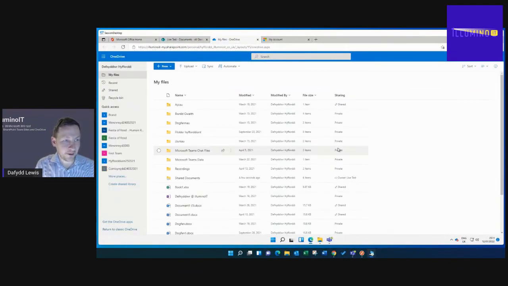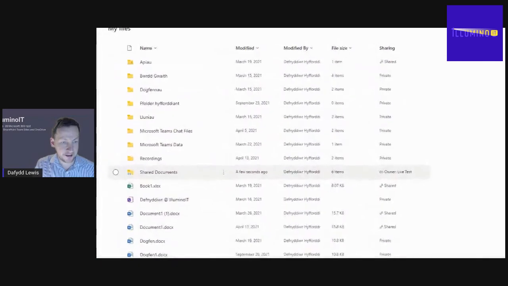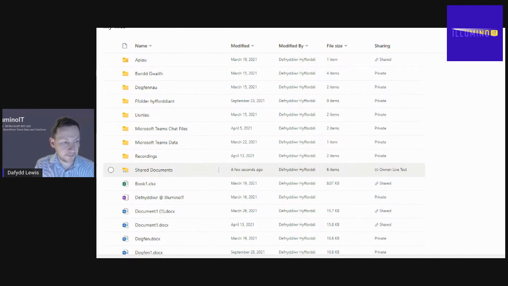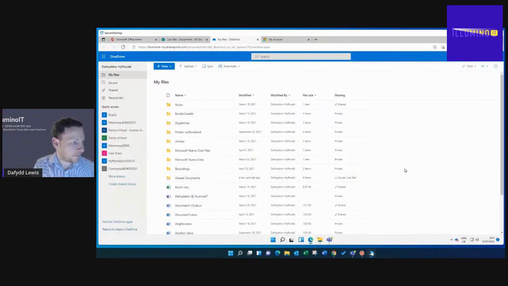So here we are now in our test user's OneDrive. We've got quite a few files in here. You'll see that we also have quick access into some of the sites that we've been using before. So it tries to marry up both the OneDrive and the SharePoint. One thing we can notice immediately is that the shortcut that we added to our shared documents within the other site has turned up here. So you can see here, shared documents, and it was done a few seconds ago. There we go.